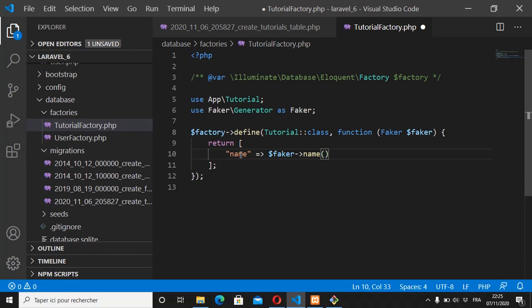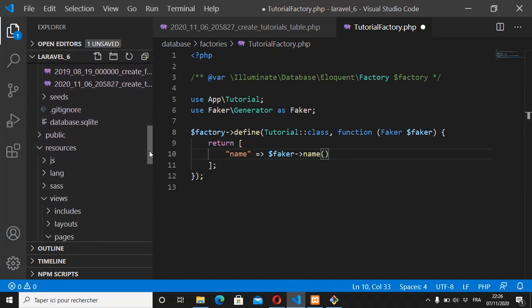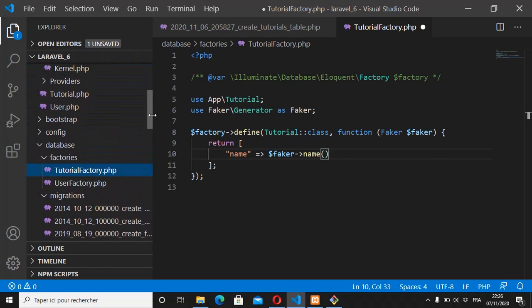Now that we have created our factory and our first fake data, we need to open the tutorials table seeder and modify the run method by the following. I'll show you that just a second.